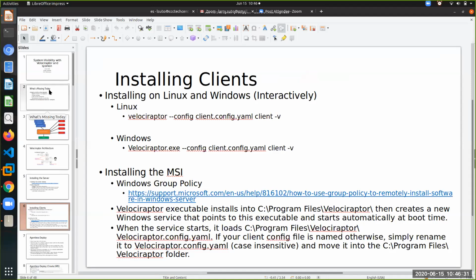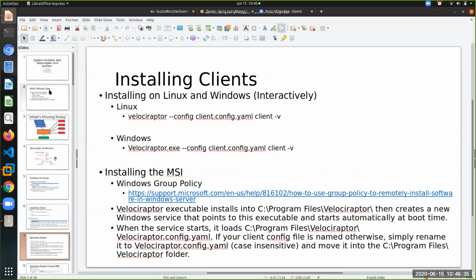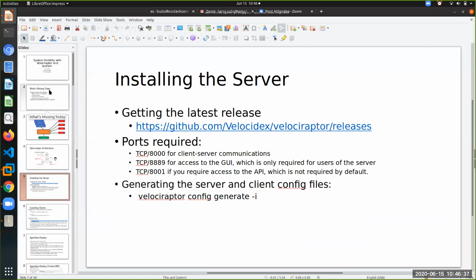All right, so when you look at, I think I had it here. All right, here we go. When you install the server, you do a Velociraptor config generate.